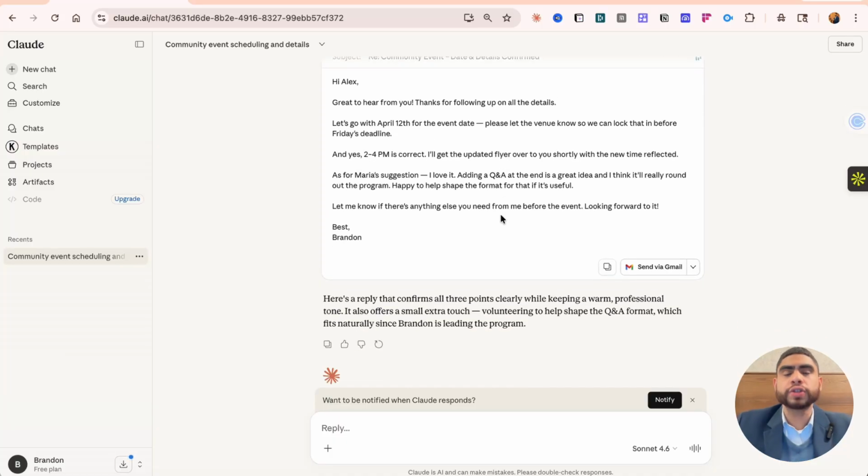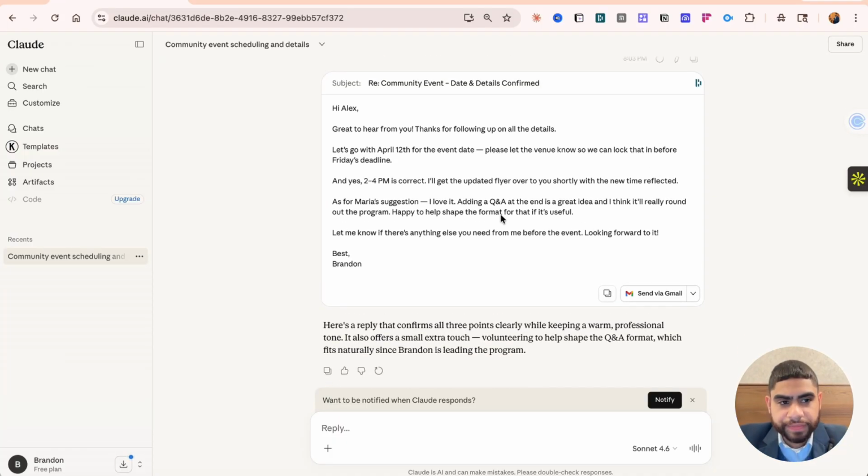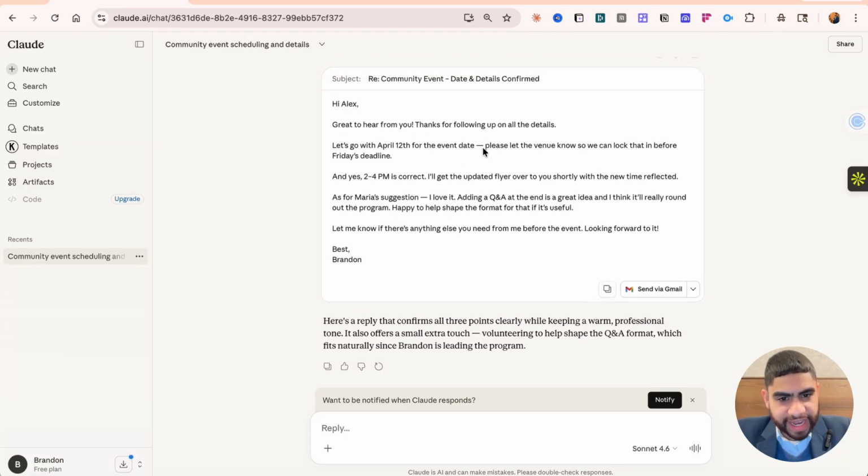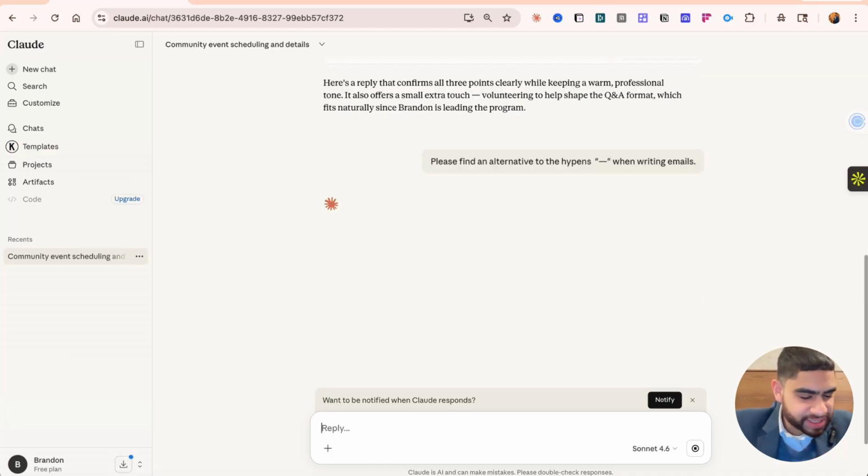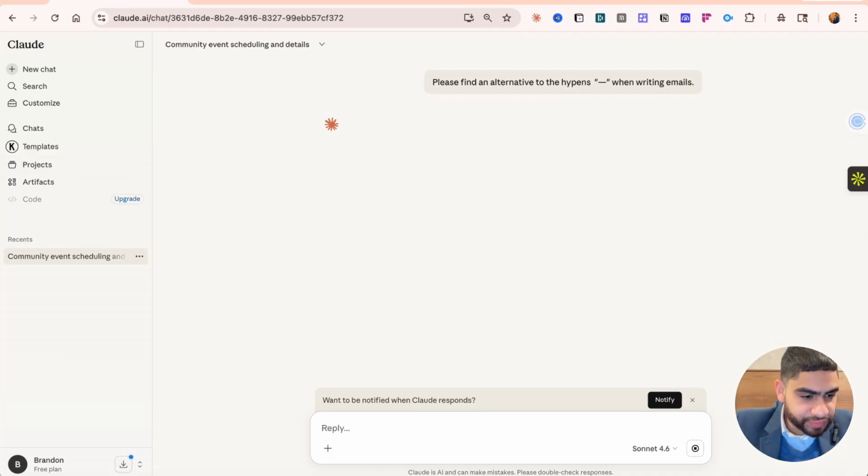Looking forward to it. So in this email, you can see that there's this high EQ. It doesn't sound robotic, right? It sounds like a human responding. One thing I would like to highlight, just looking at it, is these hyphens. So if you want, I can say, please find an alternative to the hyphens, and I'll put this in parentheses so that it knows, when writing emails, it should be able to provide a response to that.